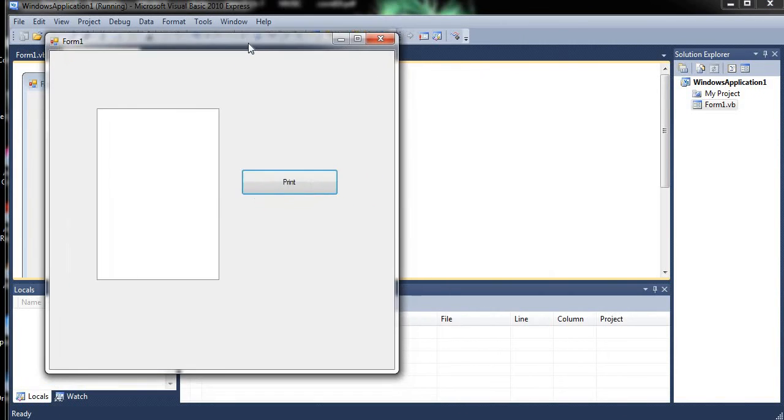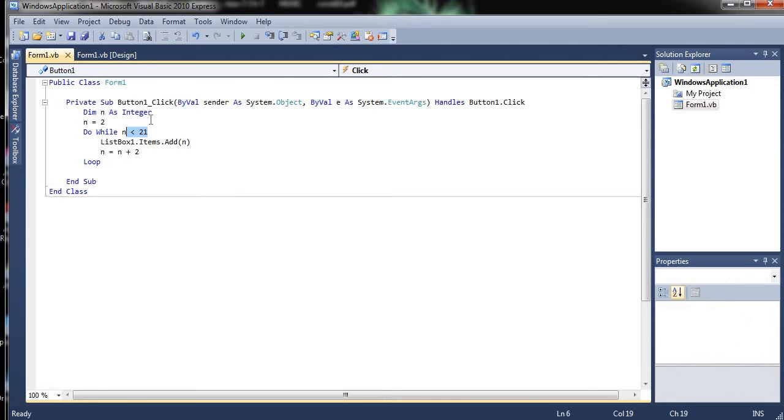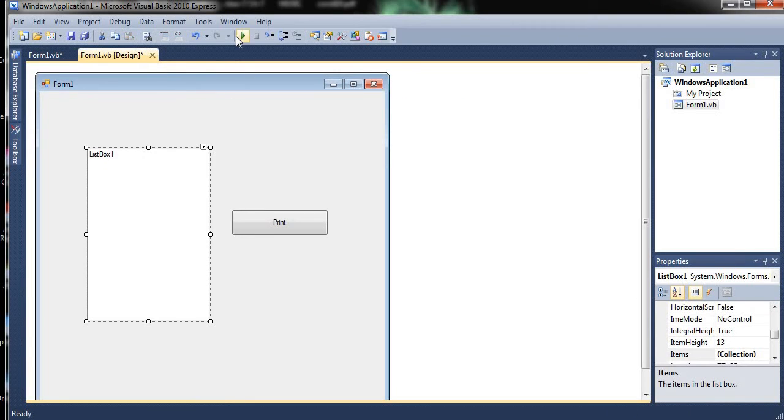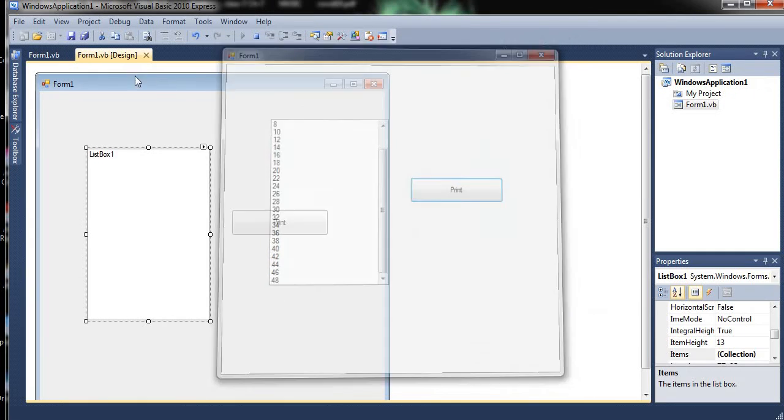So this is in the running mode now. Let me print. Click on this print. See, 2, 4, 6, 8, like this, below 21, right? The less than 21 condition we had given. And in place of 21, I am writing 50, right? So see, now we are executing it. See, up to 50. But 50 is not considered because less than 50 is written.